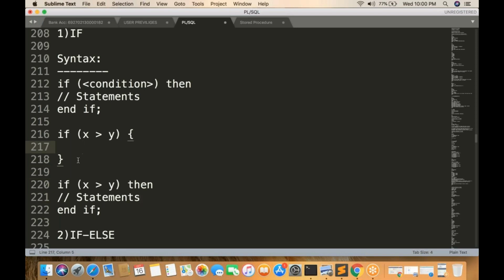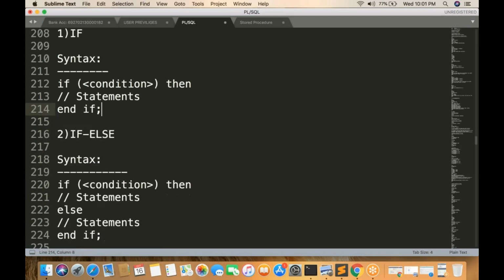Similarly here, you can now compare. The syntax is like this. Clear? So this is the if statement.